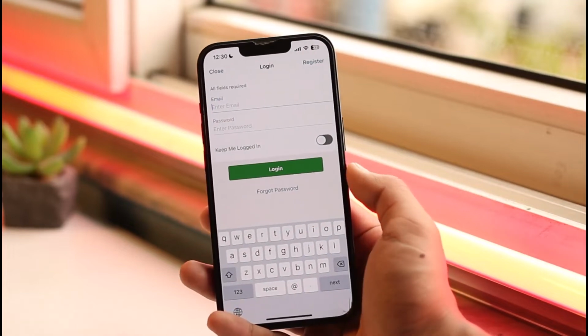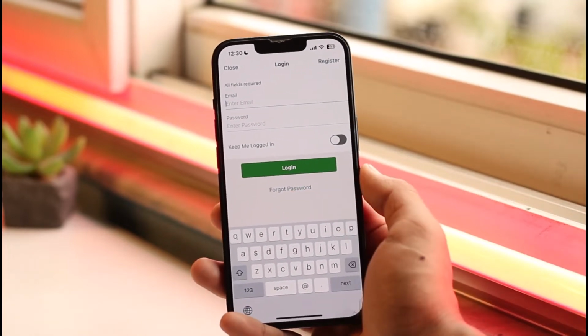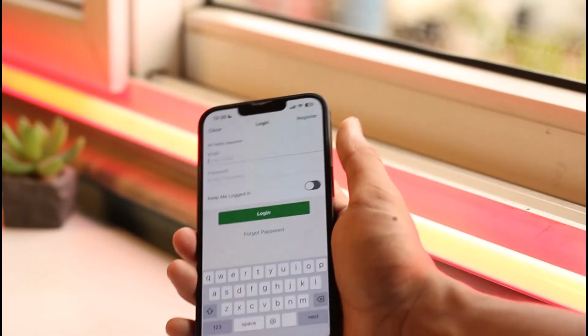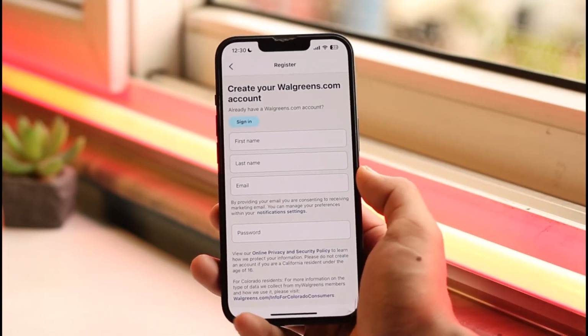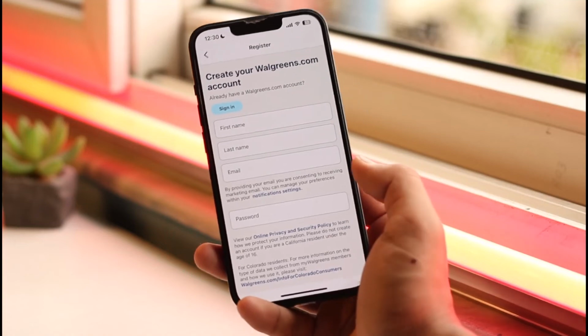In case you happen to forget your password, you can tap the forgot password to reset it. If you've not yet registered for the Walgreens app, you can just tap the register option, create a new account, and after that you will be able to log in without any issues.